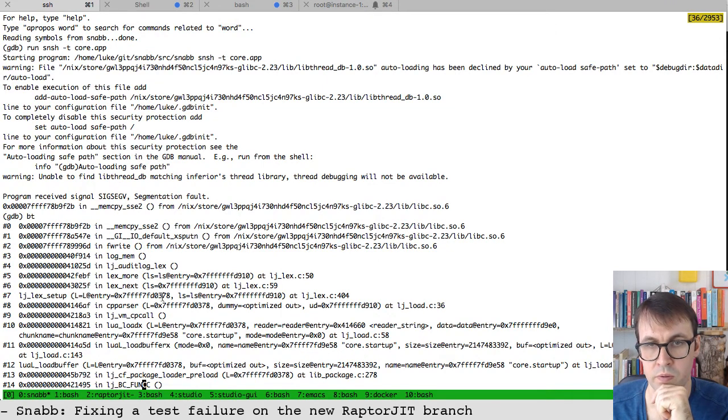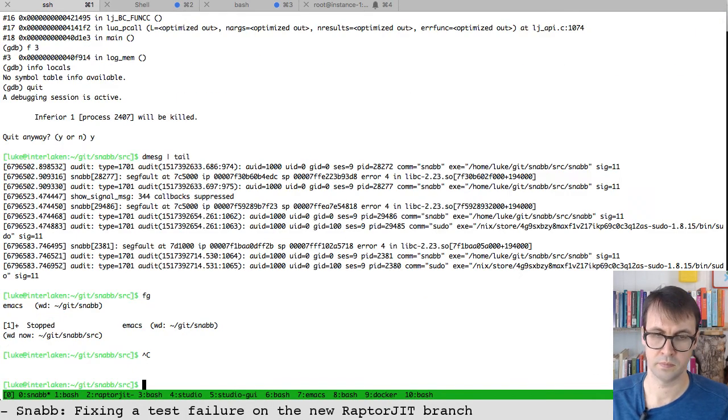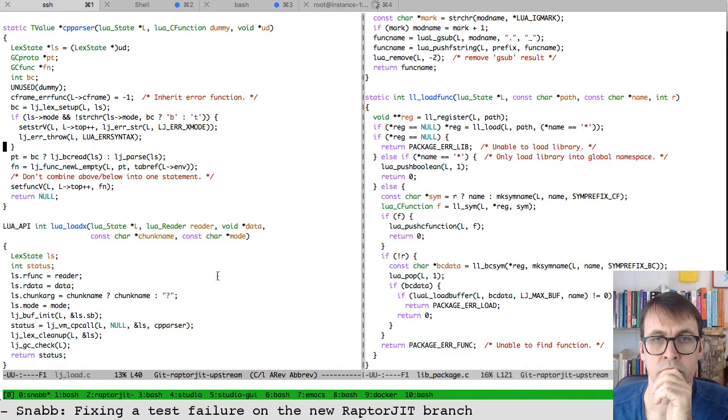Where is this getting called? In lex setup, this was happening. Lex setup, lex next. Here. Okay, in that call, we're getting our error. Okay, fine.